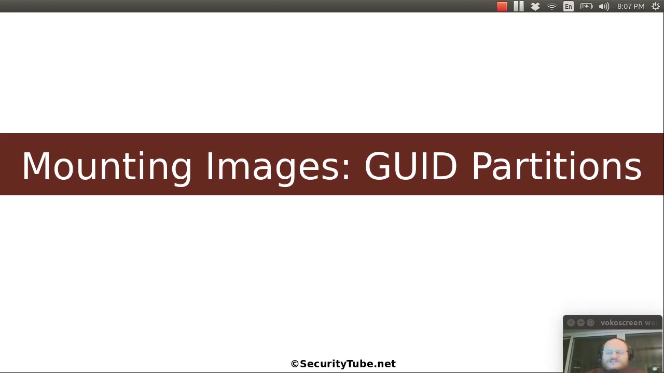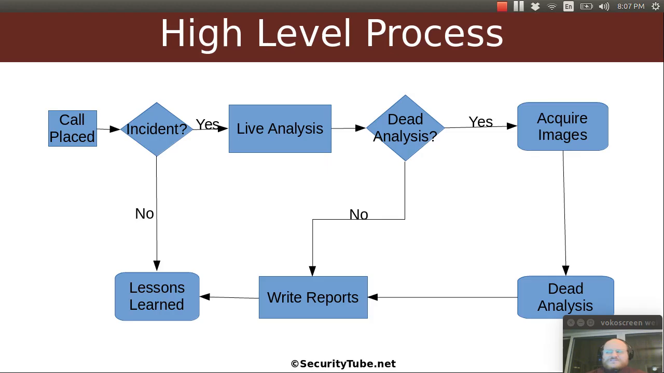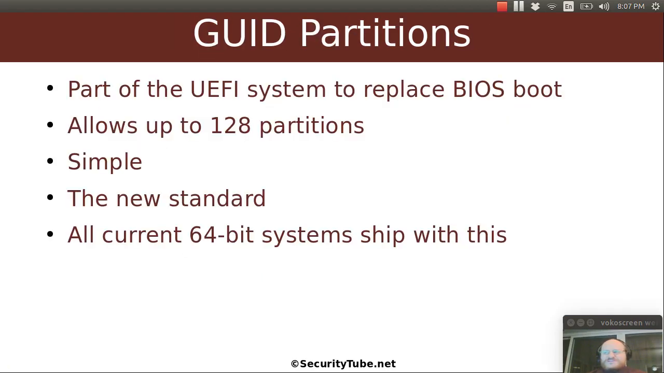And as a reminder, we're just getting started here with our dead analysis. We have acquired our images, and now we're getting ready to analyze them. So, more about GUID partitions. Now, these are part of the UEFI system that's replacing the BIOS booting process.